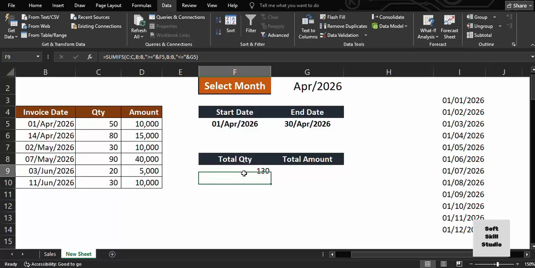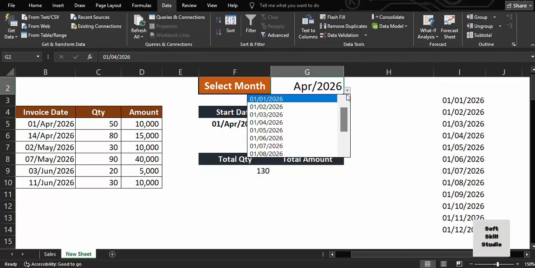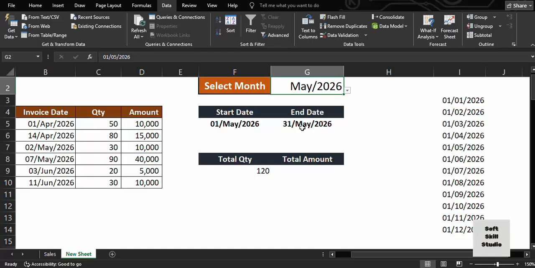Here this is the total quantity of April. Now if I change the month, for example I want to change to the month of May, 1 May to 31st May, the total of May is 120. Have you seen here, 2nd May 30 and 7th May 90. 30 plus 90 is equal to 120. In this way you can select the range of total quantity. The total quantity SUMIFS formula is clear.